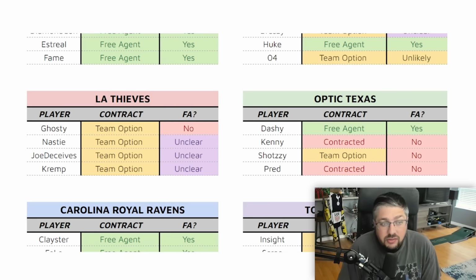All right, so Thieves. So I think this one's fairly straightforward. Dan Ghosty, I would assume will get his team option picked back up because Dan has been their best player this season, and they would be stupid to let Dan walk because I think if they let him walk, he's walking on a top 4 team.